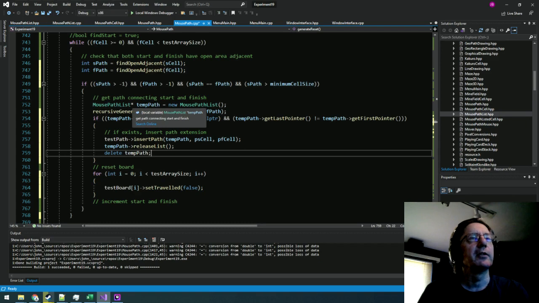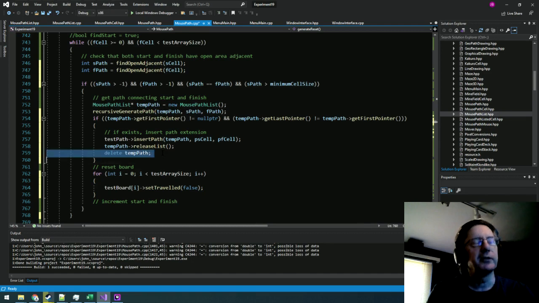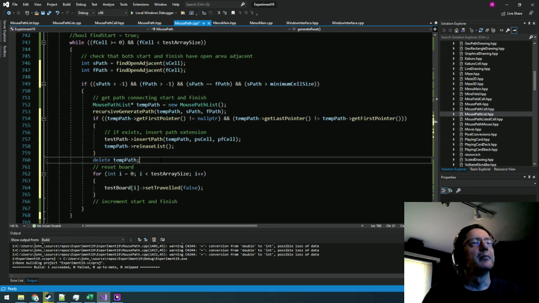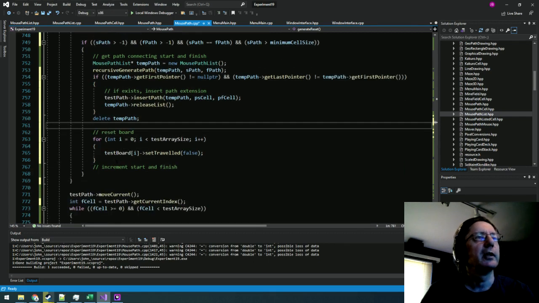So temp path, if this worked, it created a bunch of cells. Oh, actually, I need to... This needs to come out of there because I need to delete it whether or not it had a path in it or not. The object has to go away. Reset the board.